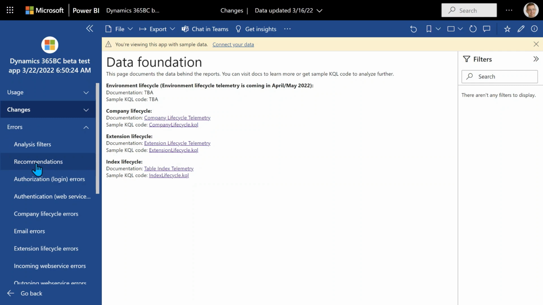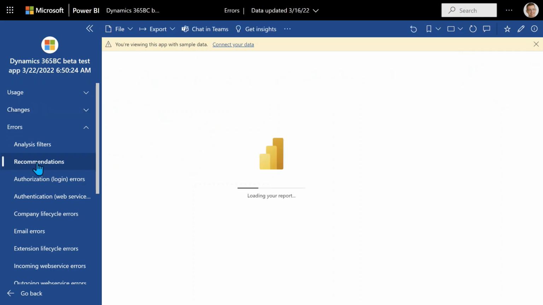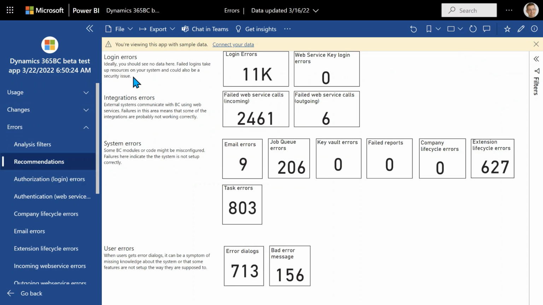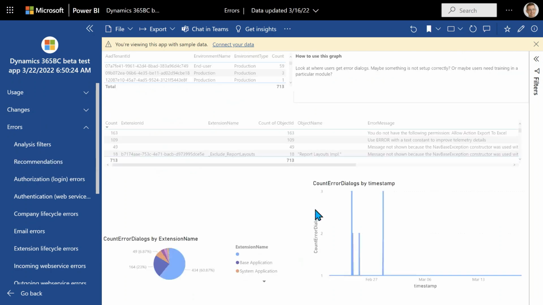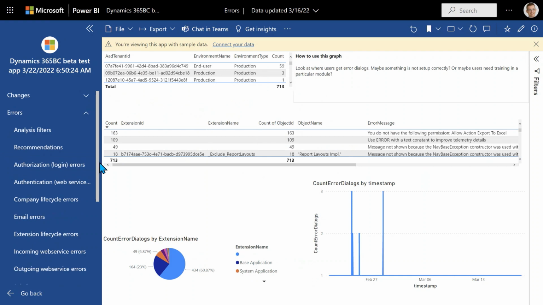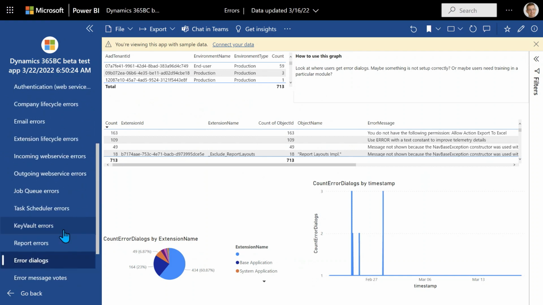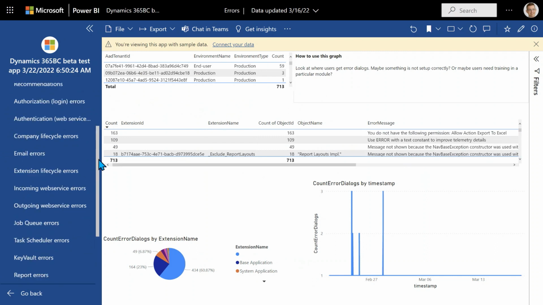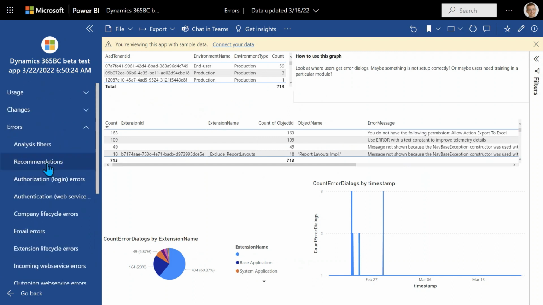So for errors, we have recommendations here of getting errors to 0. In here, you would see how many login errors, failing integrations, system errors, maybe things not set up correctly, and user errors. Here you can see in this particular example, users have experienced error dialogues 713 times. I can simply click here and go into that particular part of the error report, down here, error dialogues. I can see which error messages they see and how often they see them, and hopefully use that to help the users get unblocked.